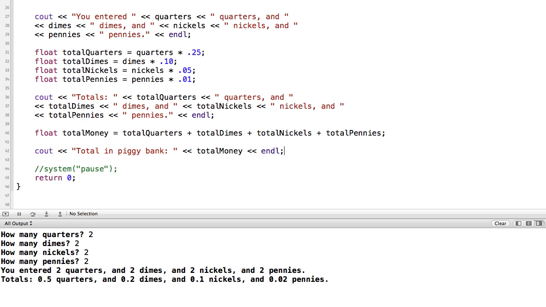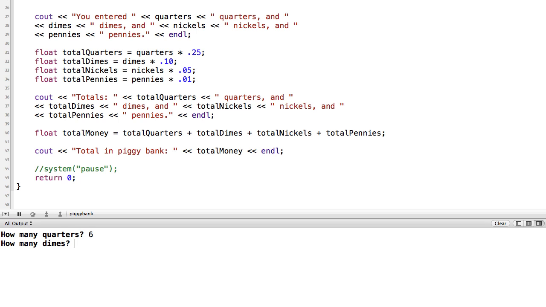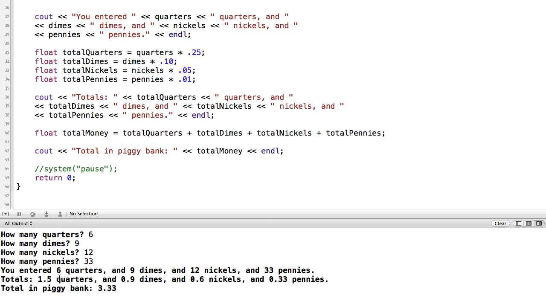Okay, so now I'm going to save, and let's run that. So we'll put in some values in here. It shows us our totals in here, and then we have our total in the piggy bank. It would be nice to put this into currency format, so we can put a $ sign. So I can put a literal $ sign in here to print, and we'll run that.